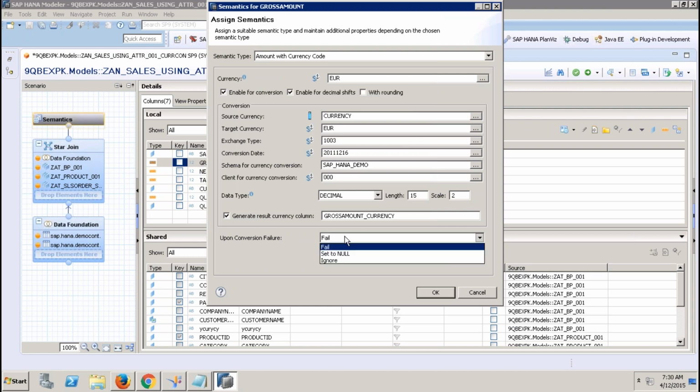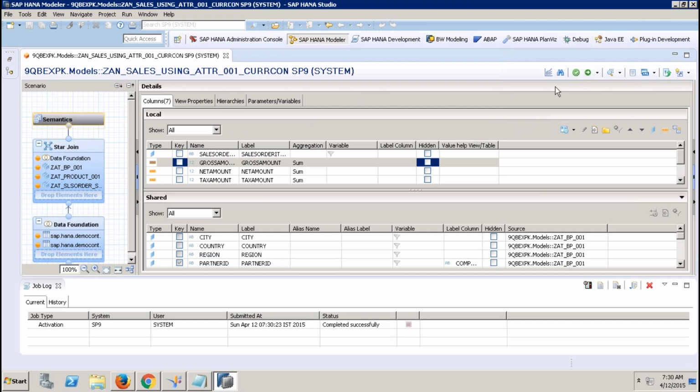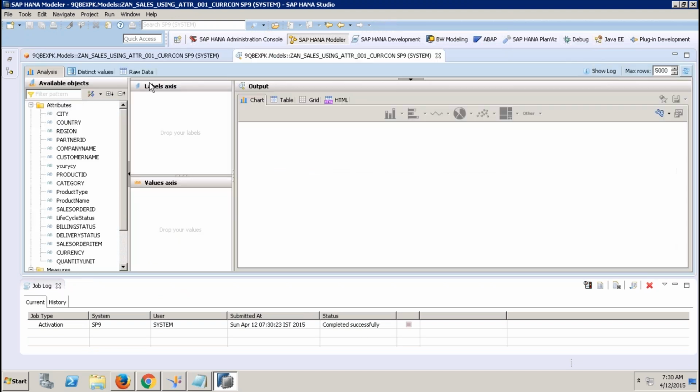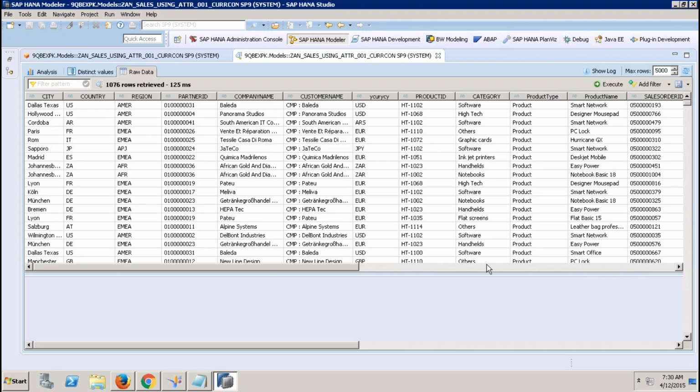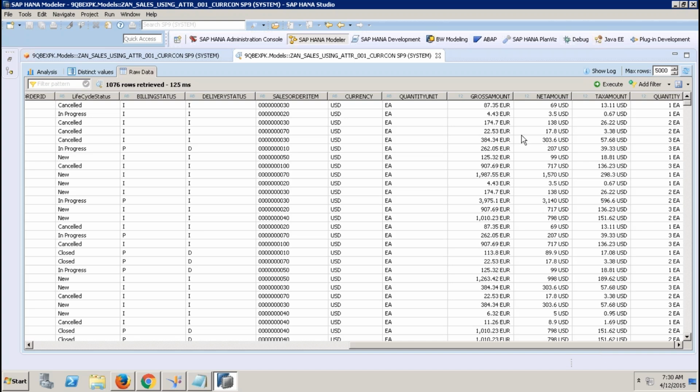And upon conversion failure, I can say fail, or set to null. If it's not able to convert, set it to blank. Or if I say ignore, it will show the same old value with the new currency. Yeah? I'll say set to blank if it can't convert. Activate. Now if I get in, I should see this data being converted to euros. See, you see this gross amount, now it's been converted to euros.